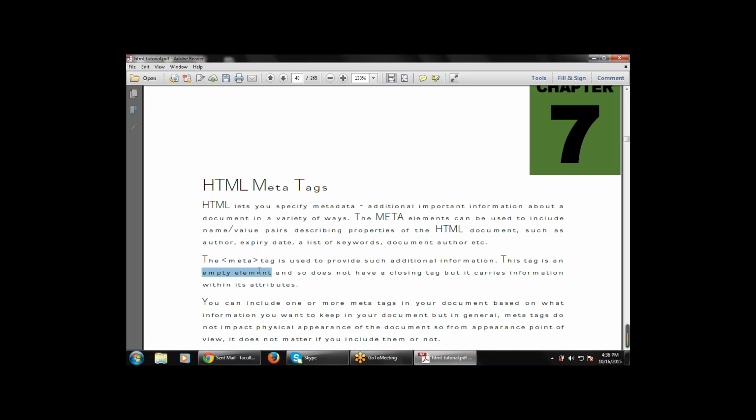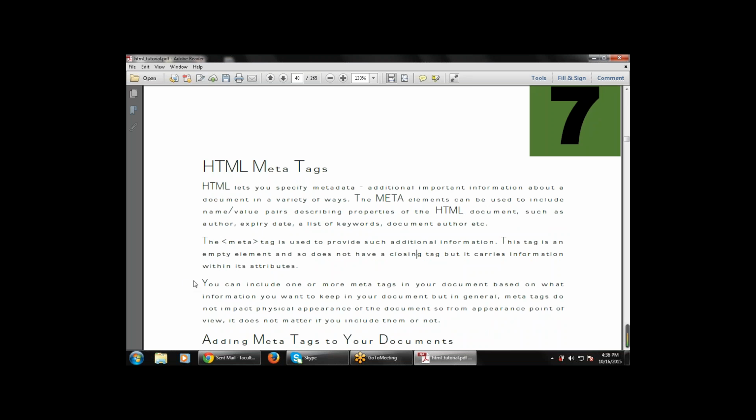This tag is an empty tag, and so it does not have a closing tag, but it carries information within its attributes. You can also include one or more meta tags in your document, based on what information you want to keep in your document. But in general, meta tags do not impact the physical appearance of the document. So from an appearance point of view, it does not matter if you include them or not. If you include them, it's okay, and if you do not include them, it's also okay.